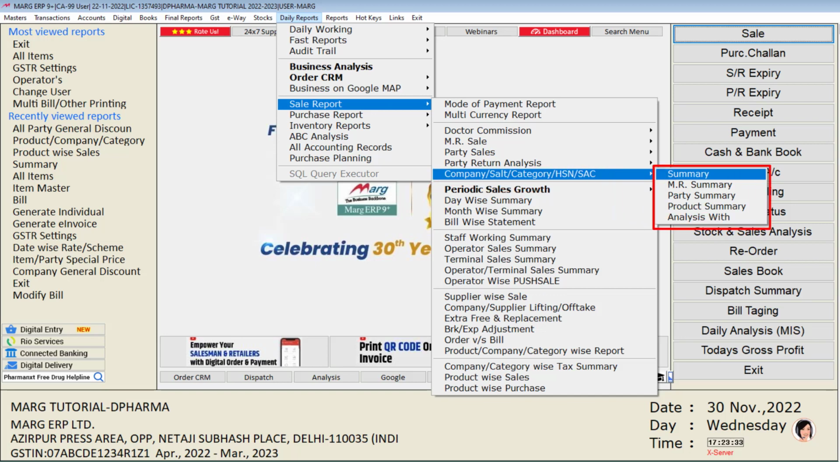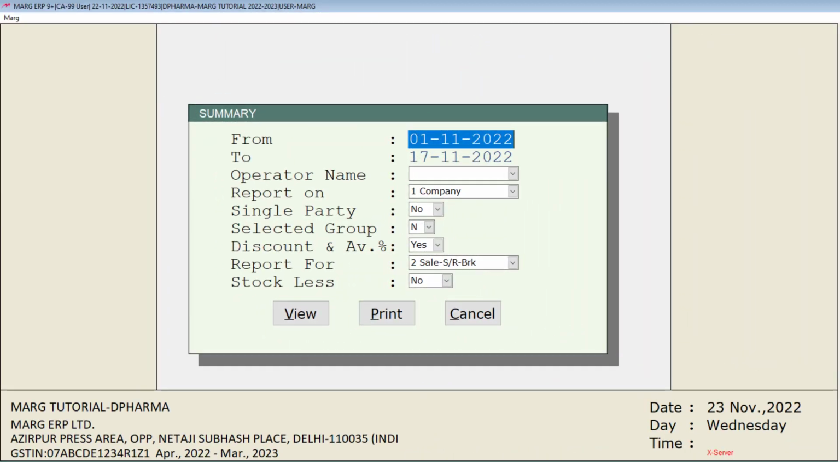So here, few categories will be shown to you such as Summary, MR Summary, Party Summary, etc. You will click on that category of which you want to view HSN-wise Sales Report. Out of these shown categories, suppose we will select summary, then we will enter that date in from and to fields of which to which date you want to view HSN code-wise sale report.